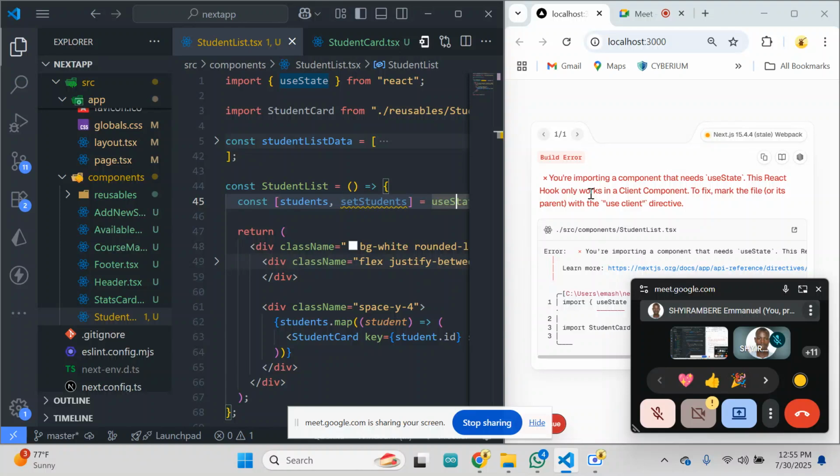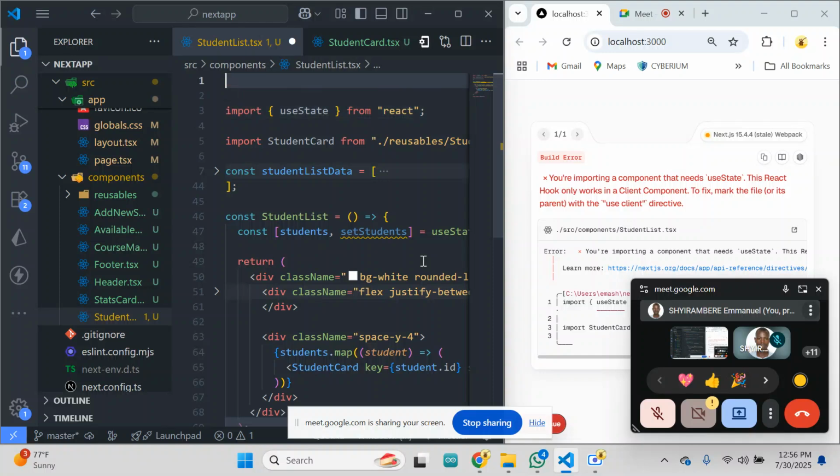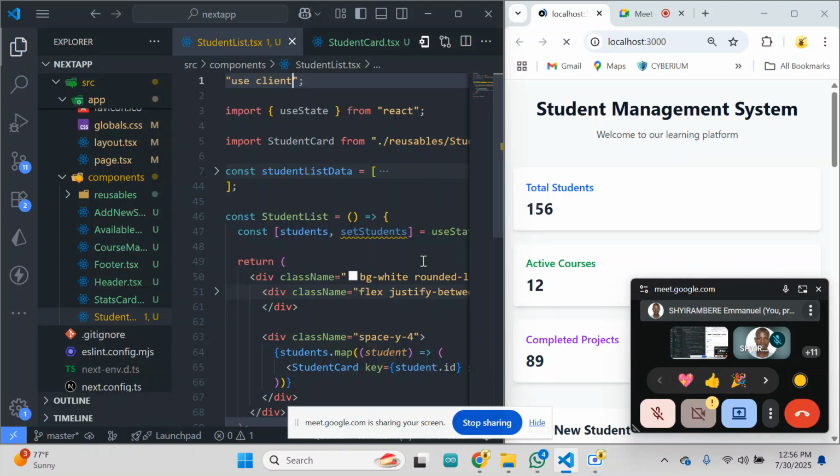So to resolve this one, they are saying to fix, you have to mark this file with the use client directive at the top of the file. So you have to make sure at the top of your file, put double quotes and then use client on the top.